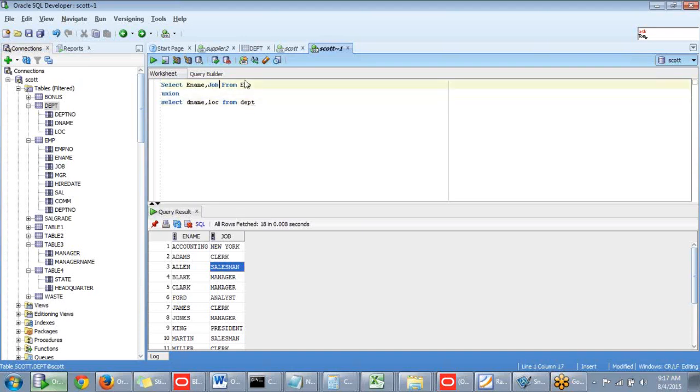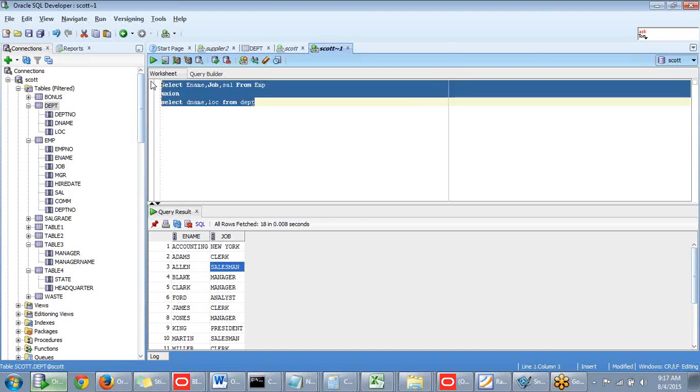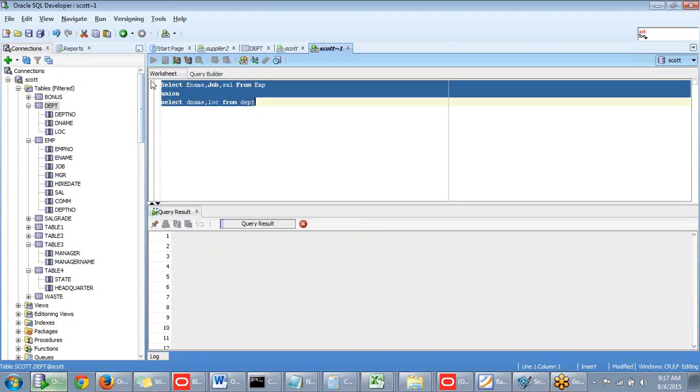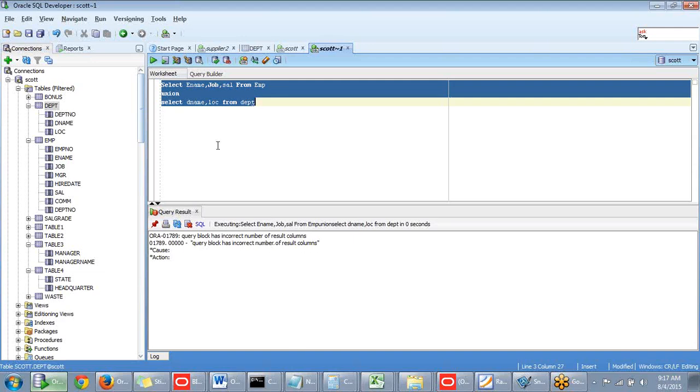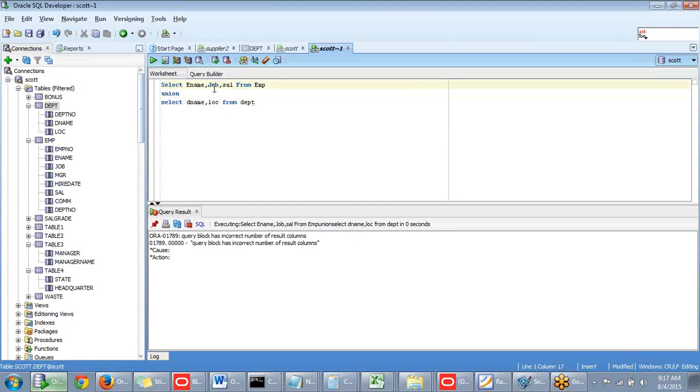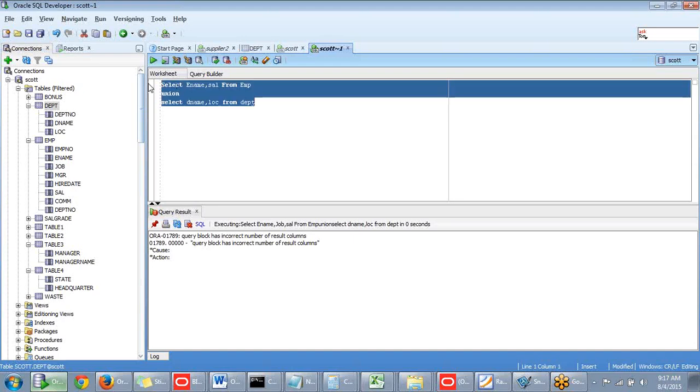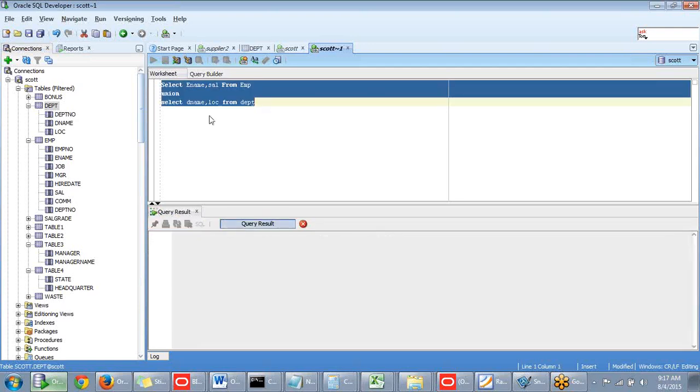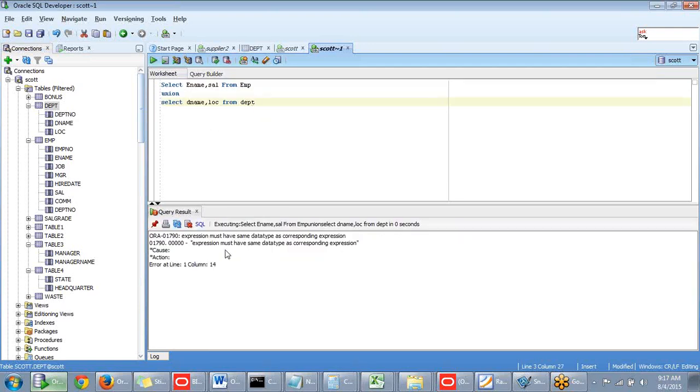But if I use something like an extra column over here, the number of columns gets mismatched, and it's going to throw an error. See, here it displays an incorrect number of result columns. Or else if I balance the number of columns and execute, I get an error again: expression must have same data type as corresponding expression.